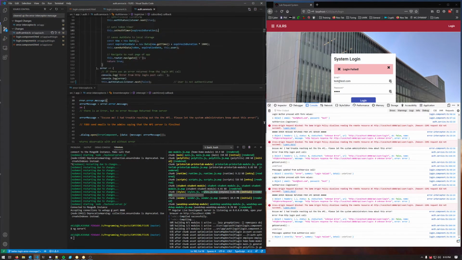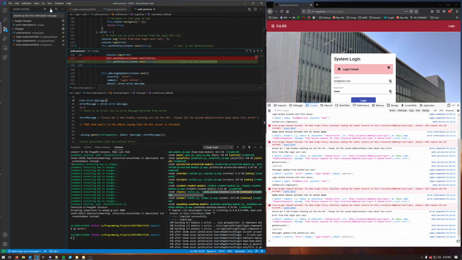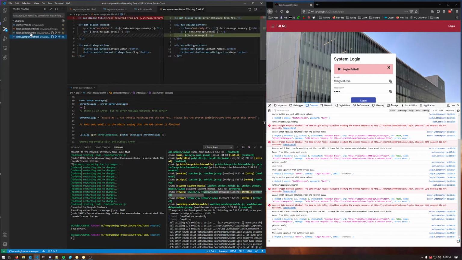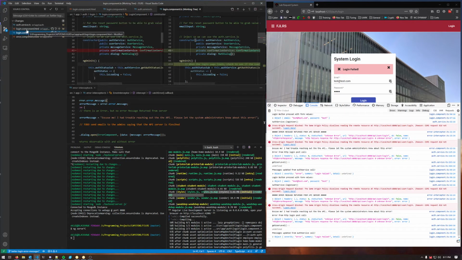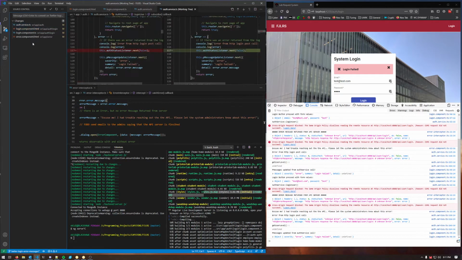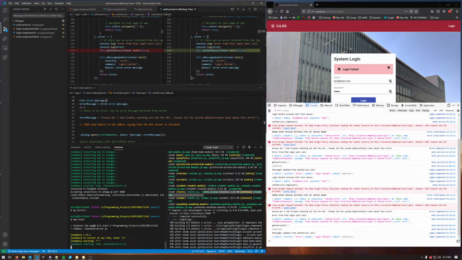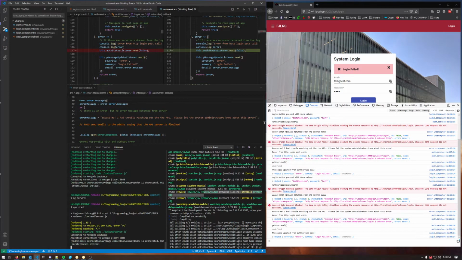Auth service, what changes did we make there? Those are just comments. Oh, that should have been in that commit as well. And then, okay, so now what we can do is npm start. So this is going to start the API server.